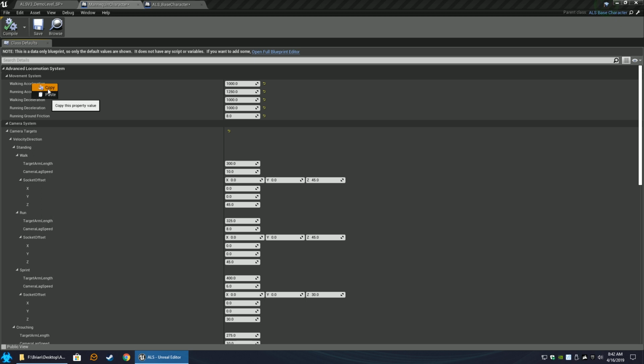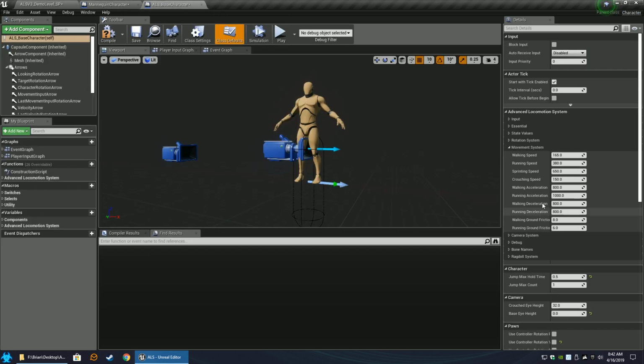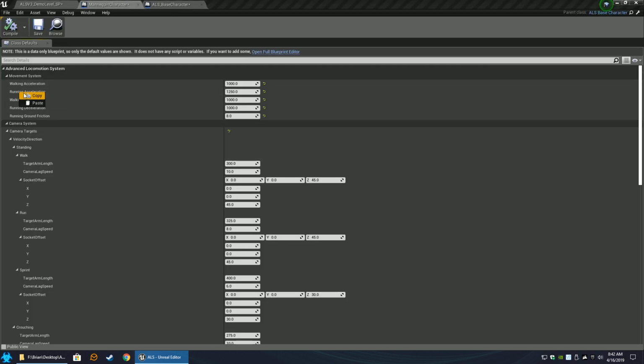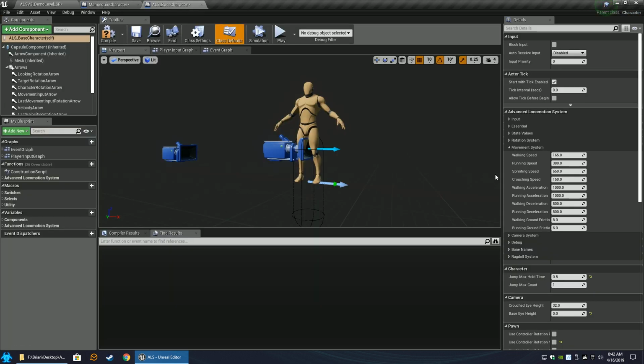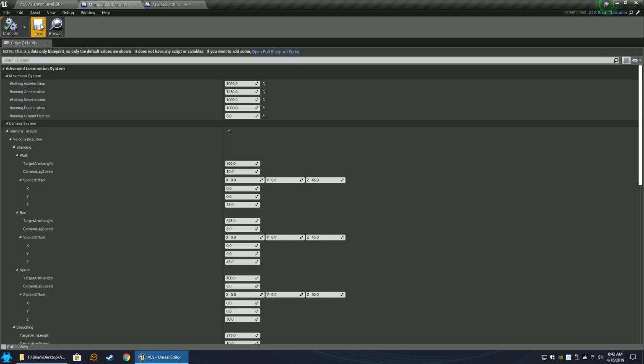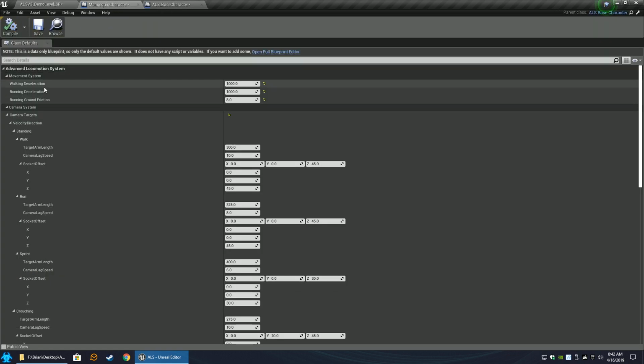We're going to right click on walking acceleration. And then in the base character, right click and hit paste. Running acceleration, do the exact same thing. Make sure it goes to running acceleration, not running speed. We'll hit compile. Those will go away. And then the walking deceleration. One thing you can look at is the walking and the running in this one are exactly the same.